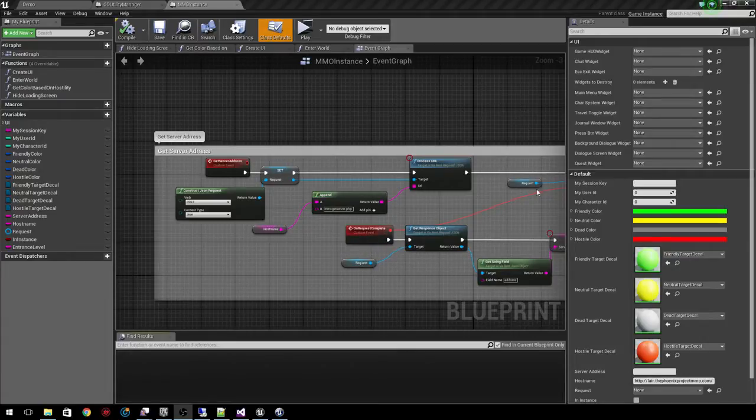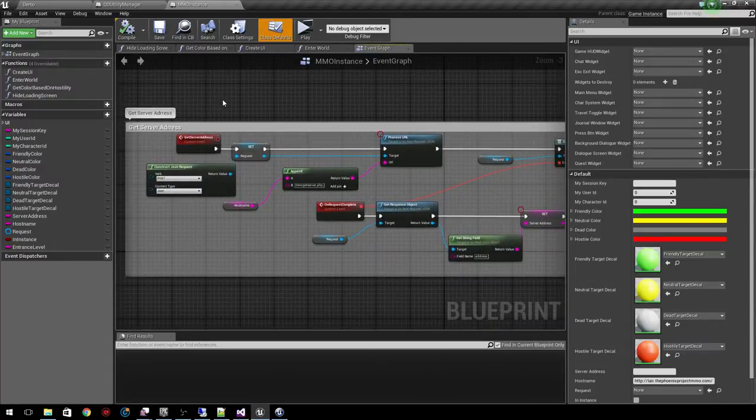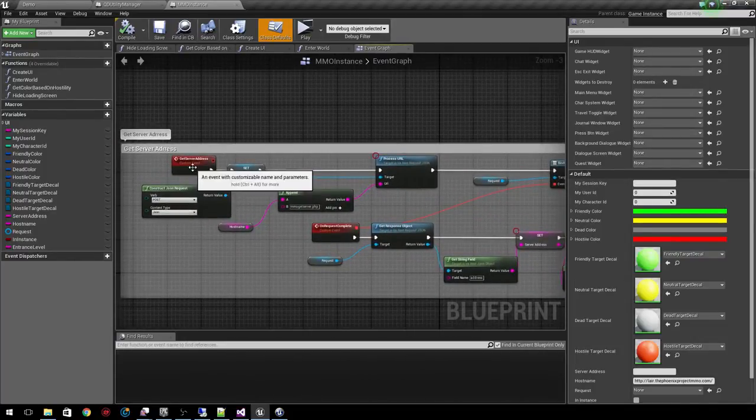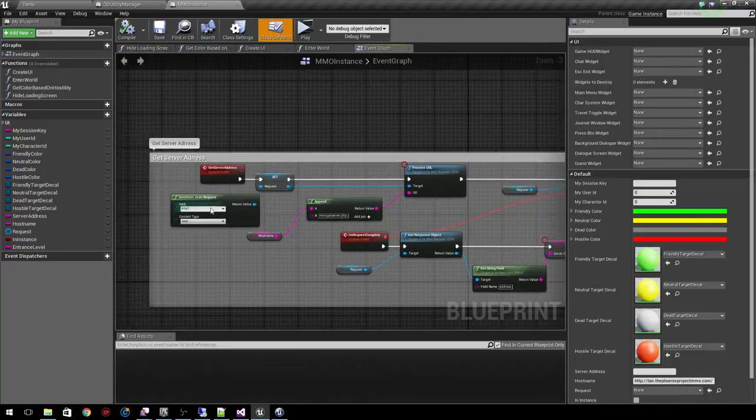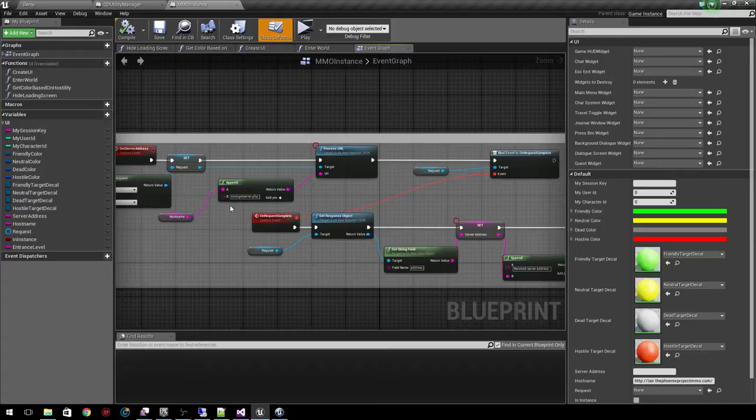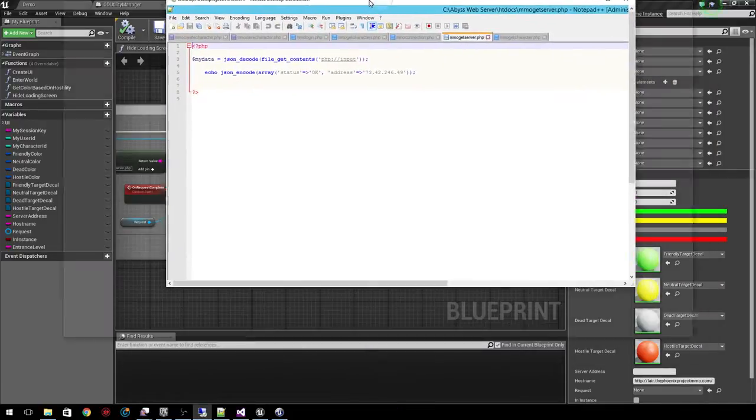I set up here, this is how the engine gets the first server address from layer. So it runs an event, get server address, constructs the JSON request, post JSON set request. We get a variable here that holds the request value, and it processes the URL, hostname plus MMO get server. That calls this PHP file on layer.